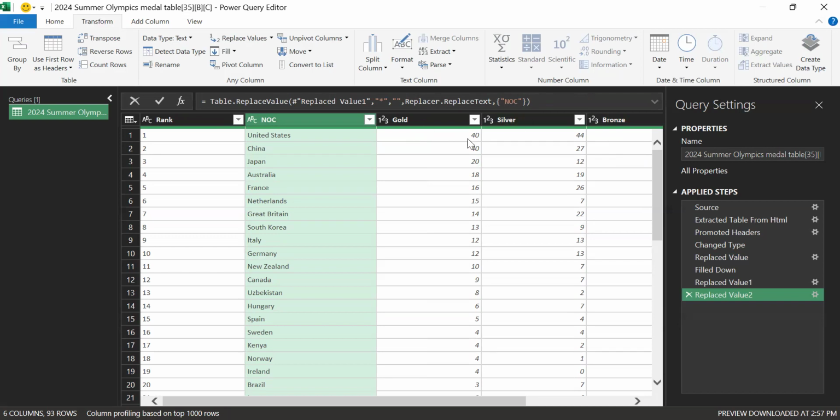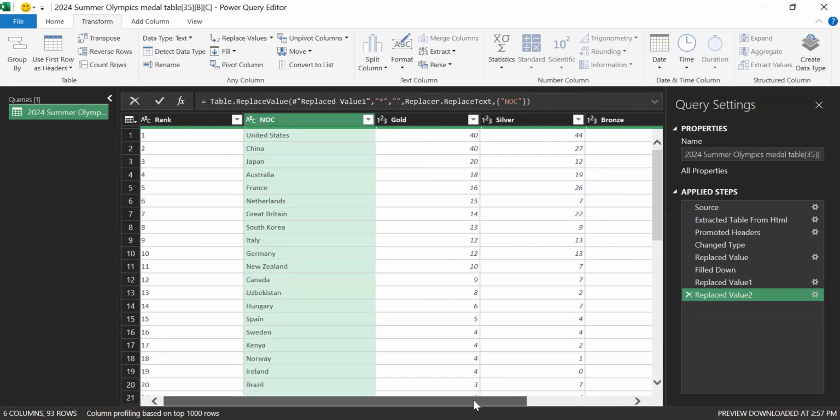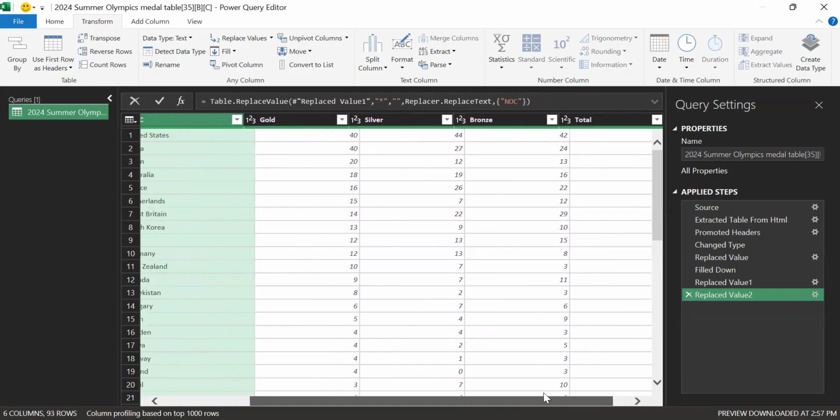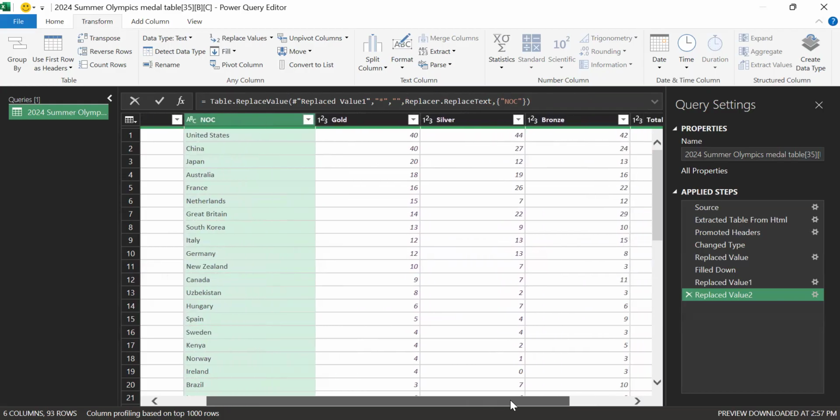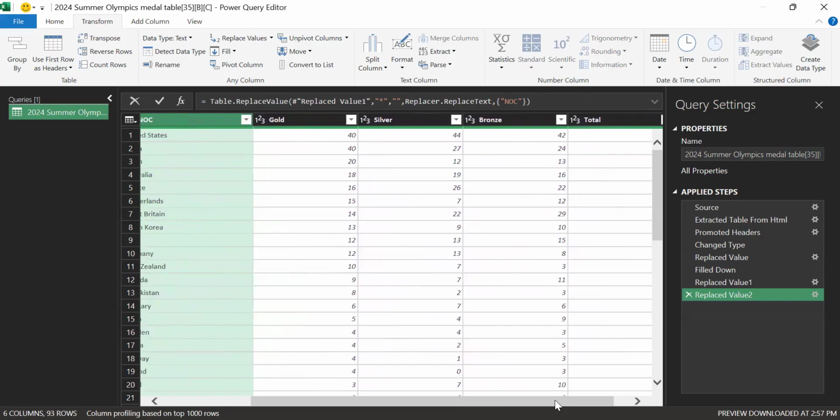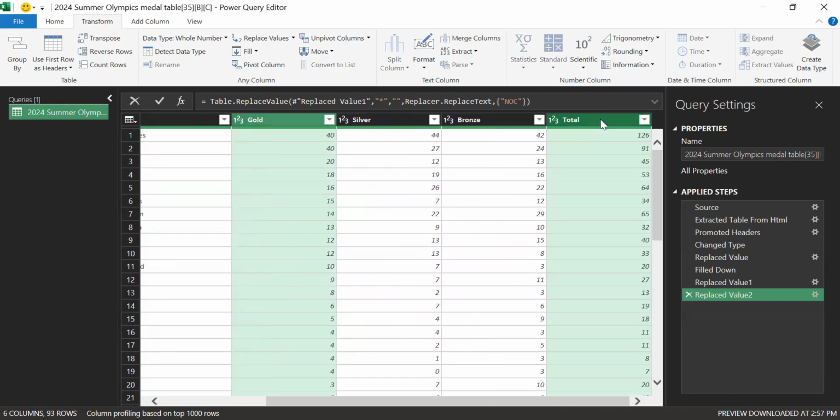So now the next thing that I would like to look at: we have gold, we have silver, we have bronze, and we have a total. Now let's say I want to get the percentage of the states or countries that won gold. So I can select the gold column, then hold my Control key and select the total. Basically, what I want to do now is add another column.